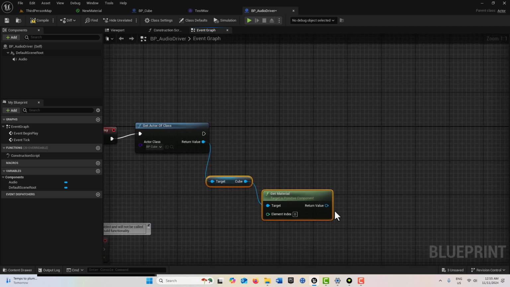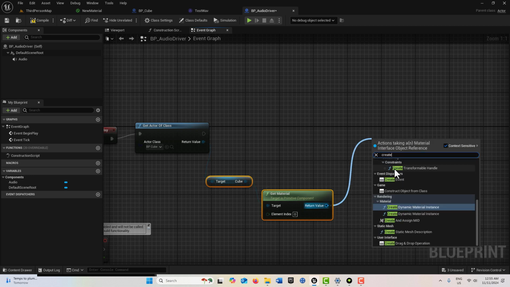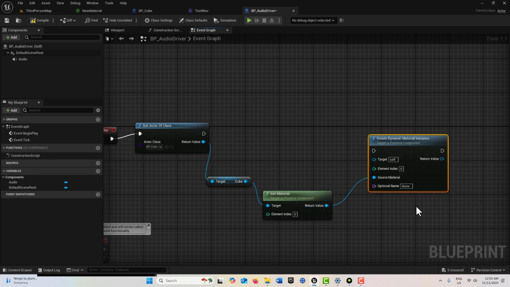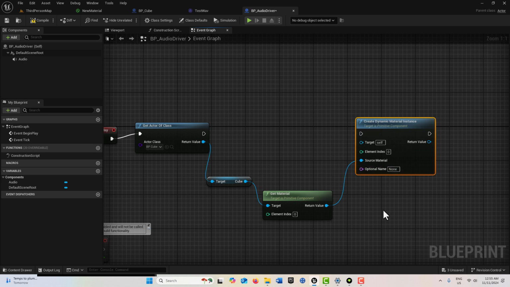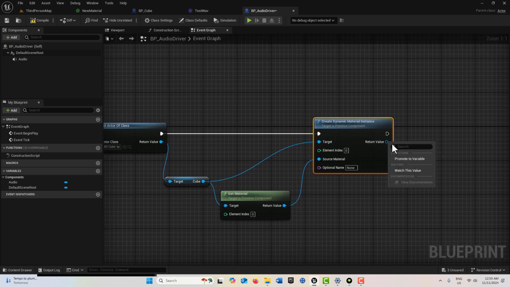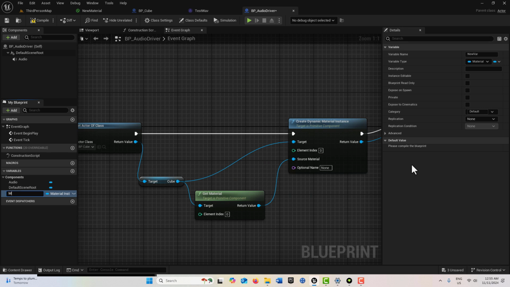And now what we can do, and this part is important, is pull off of here and go create dynamic material instance. When I've done this in the past, I've gotten into trouble getting my references correct, so that's something important to do. Now off of here, this is going to go into there because that's our target. And then we just plug this in here. And the last thing we're going to do is promote this to a variable, and we'll just call this material.